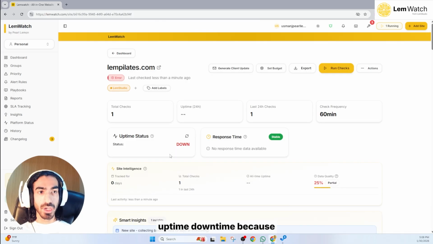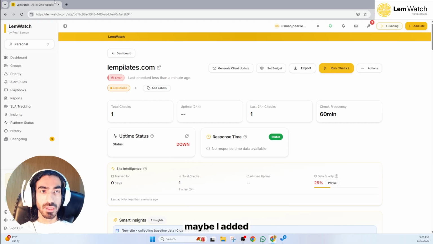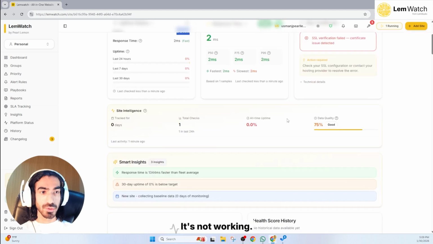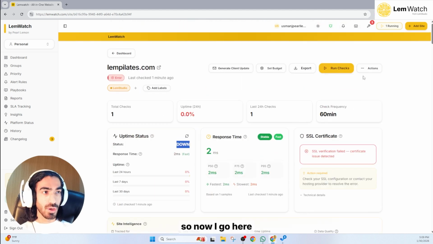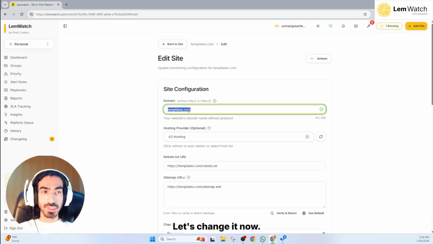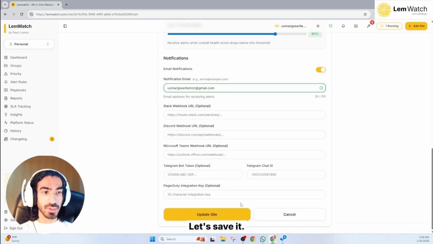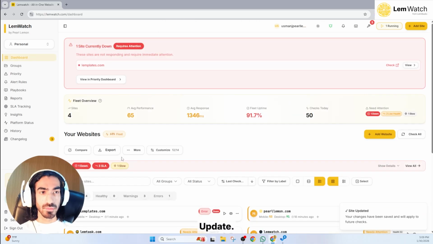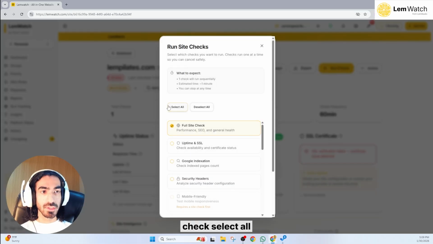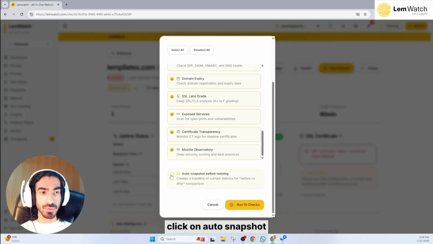Now I see uptime, downtime, because maybe I added the wrong website here. Okay, now as you can see, I added the website with the wrong URL. Now it's telling us this website is down, it's not working. So now I go here, I have to click on edit site. Let's change it. Now let's save it, update. Okay, from here, let's click here. And now let's click on run check, select all. Let's go down, click on auto snapshot before running. Let's create it, run checks.